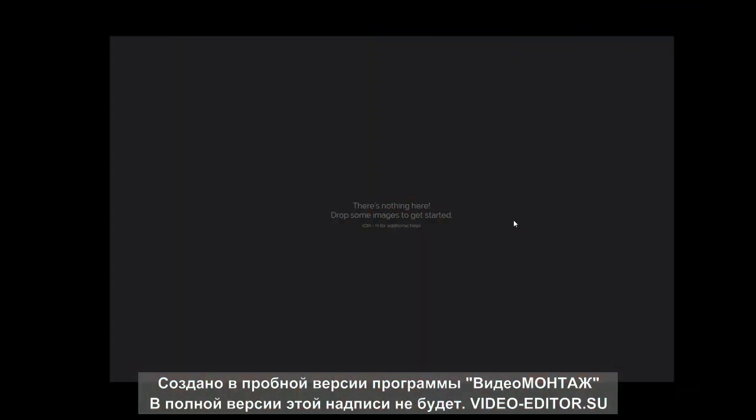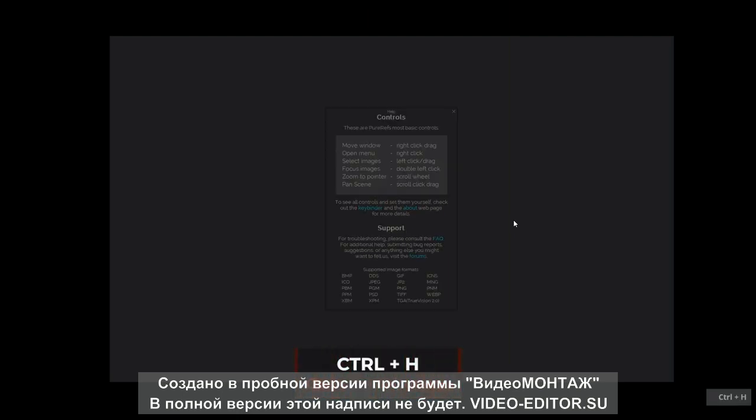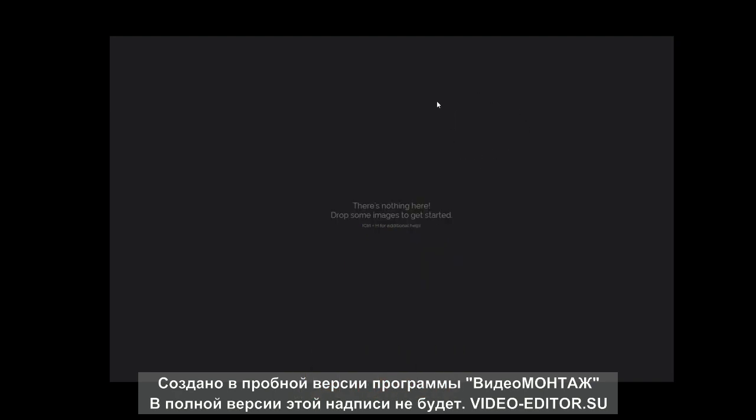This is how PureRef looks when you open it. It's basically a blank canvas. You can press Ctrl H for additional help, for example, the mouse control, which is quite useful. But here are some very basic things.